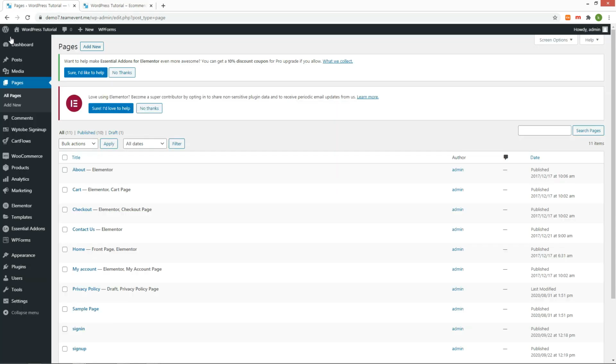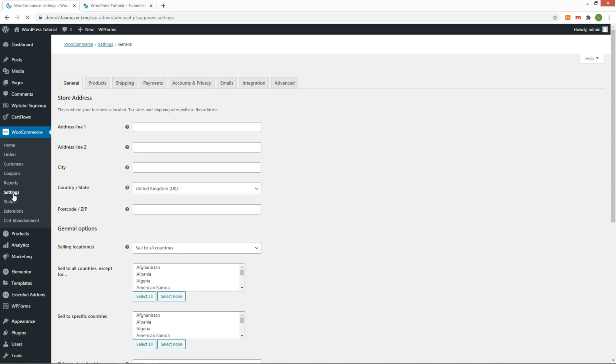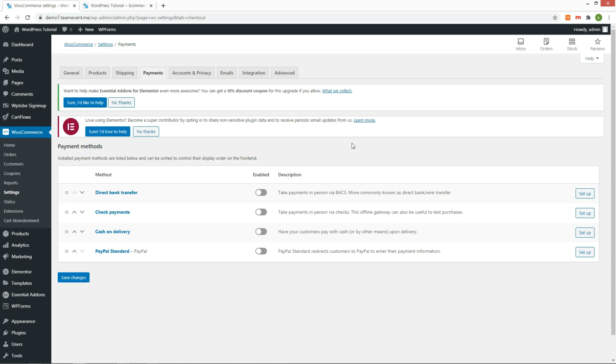Let's add the simplest payment system to complete the order. Go to the WooCommerce setting menu, and click Payment tab. We can choose a payment method here. Among the payment methods, let me activate Cash on Delivery. Cash on Delivery is a type of transaction, in which the recipient makes payment for a good at the time of delivery.